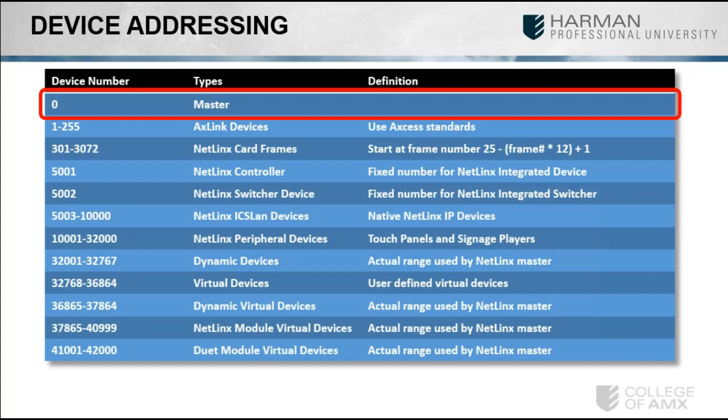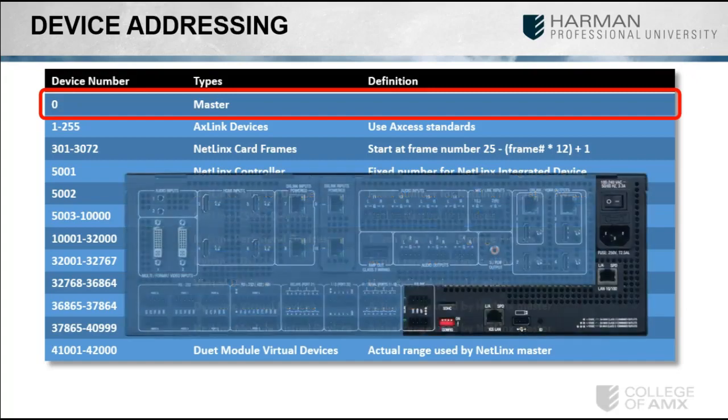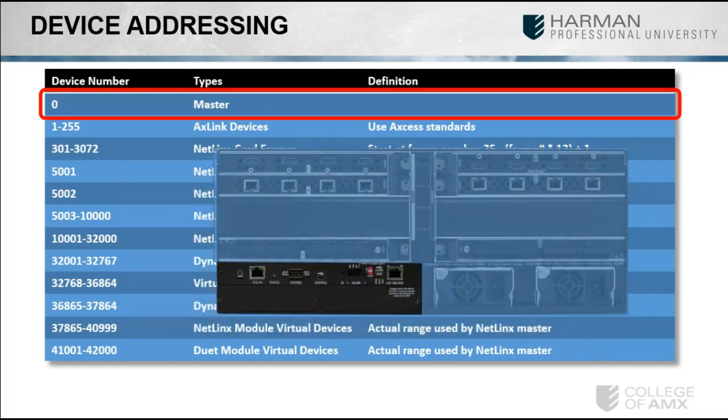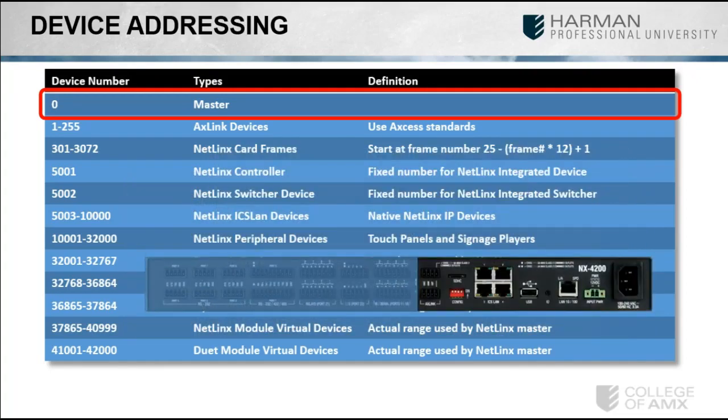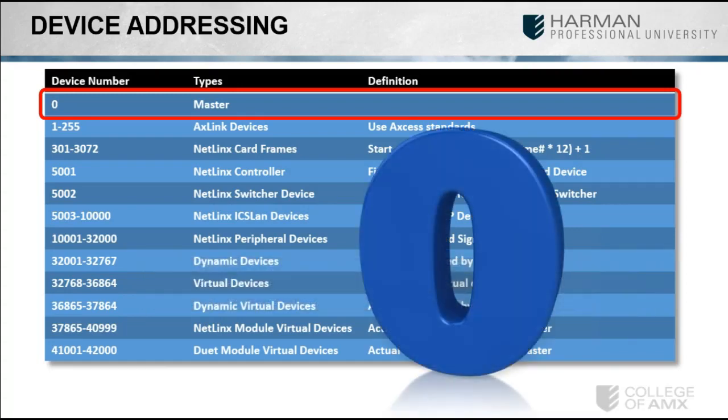This is true regardless of what AMX product that master is contained within, so it doesn't matter if that master is inside a DVX, DGX, or NX series master controller. Never attempt to change the device number of the master. It should always be 0.